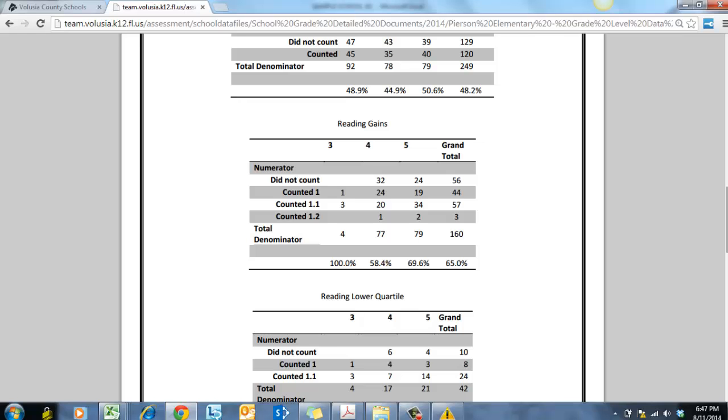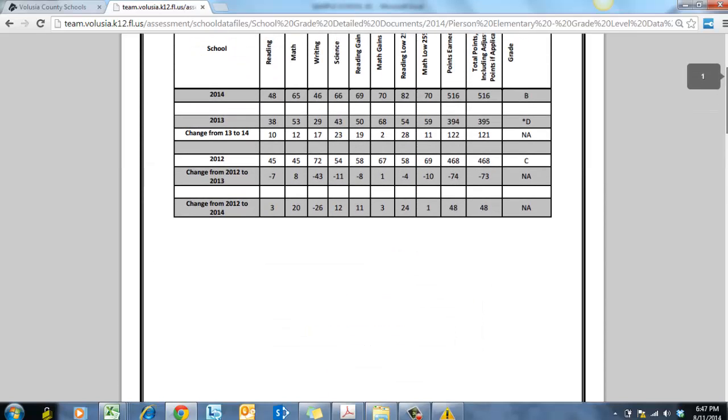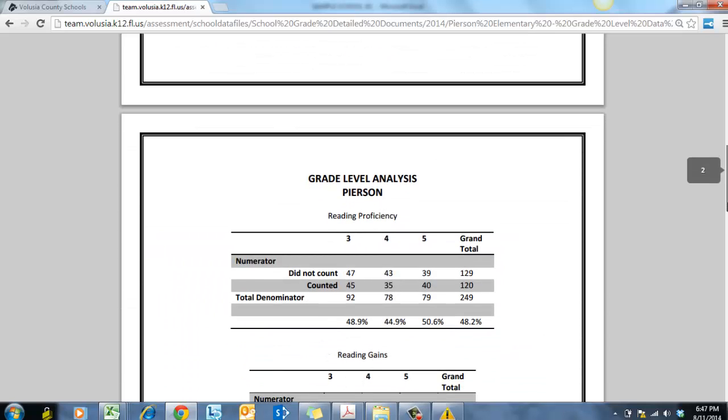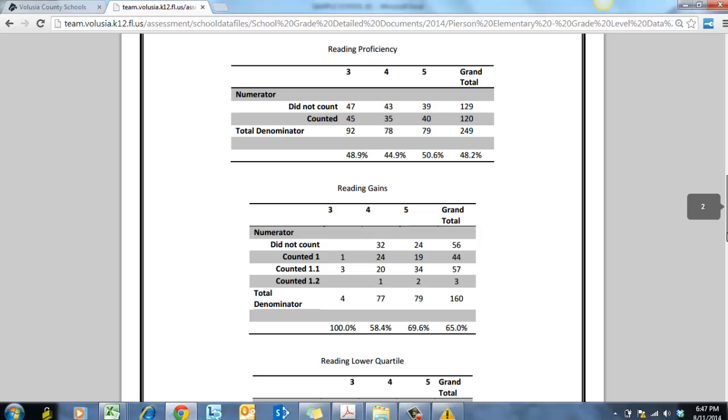The final table for reading is reading lower quartile. You can see that 76% of the lower quartile students made learning gains. However, Pearson earned 82 points due to the extra weighting. The last page is similar tables, but for math, so I won't repeat the analysis.